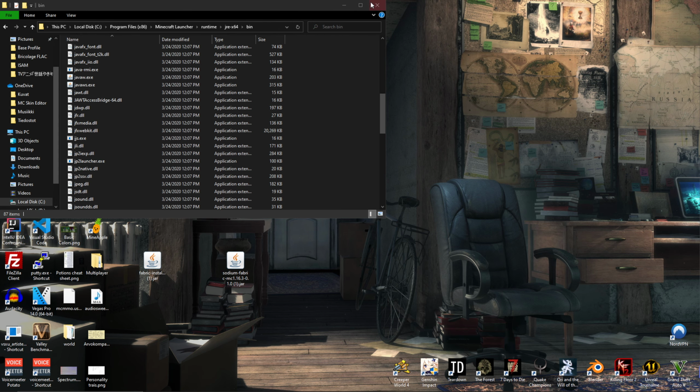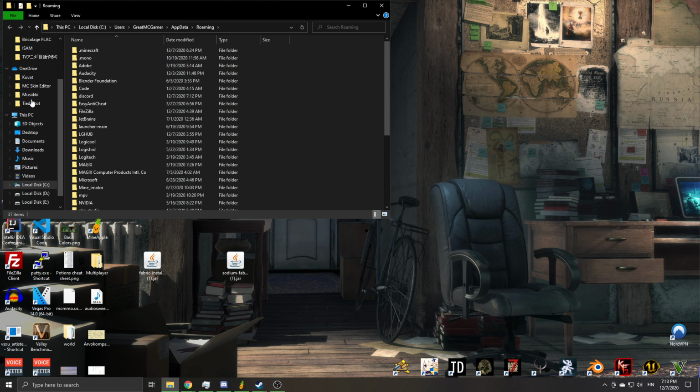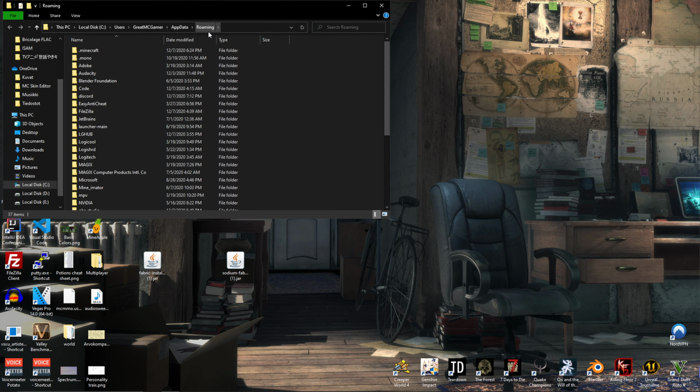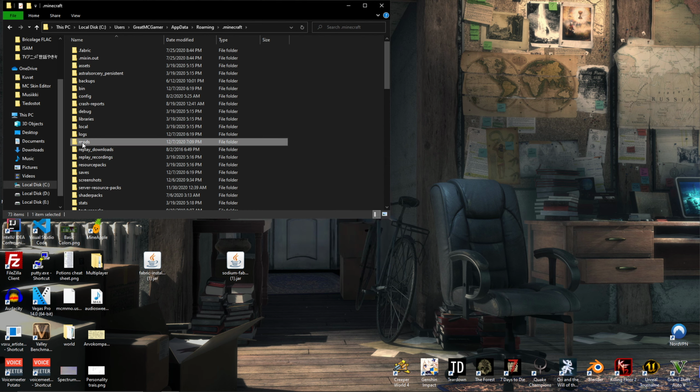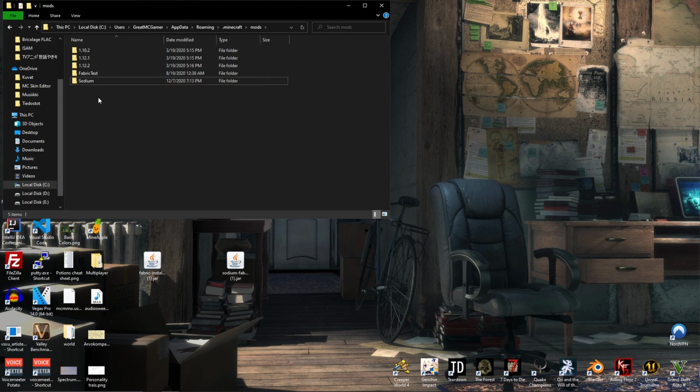Now that part is done. After that, we will go to %appdata%. It should open Roaming where you have .minecraft. In here, you want to create a new folder and you want to call it mods. And you open that folder, and in here you will create a new folder and call it Sodium. This is where you're going to point Fabric to for its own installation, or where it will run the Sodium mod from.